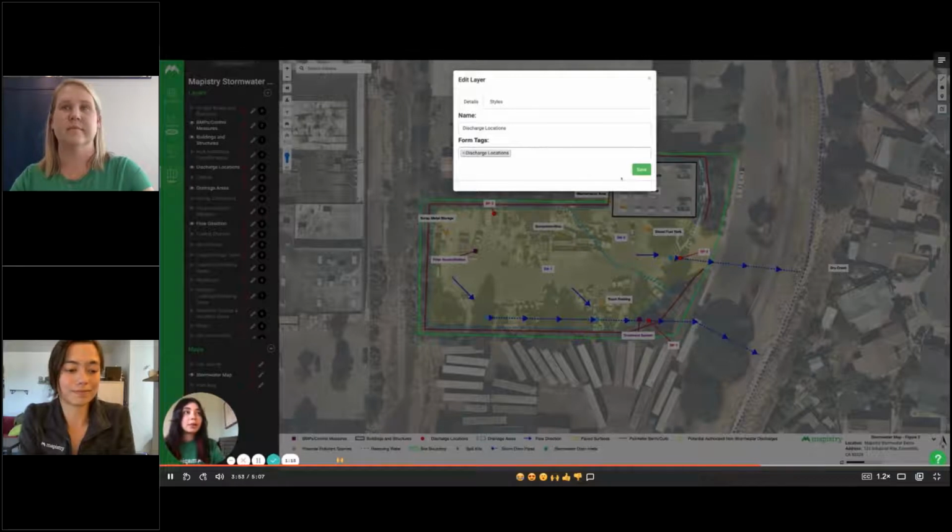So these are important. If you have a new layer, if you have a new discharge point, you want to add it to the map first and then go ahead and add it to the form. If you want to change a name, you'll also do that through the map. For potential pollutants, you'll do the same thing, except it has a potential pollutants tag.